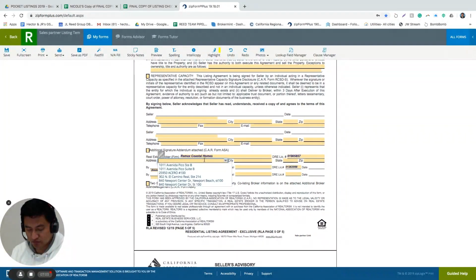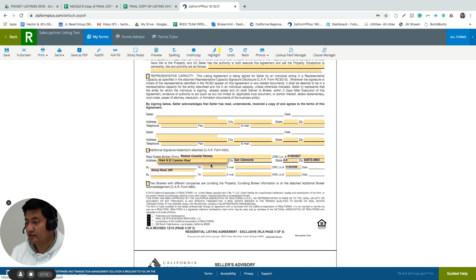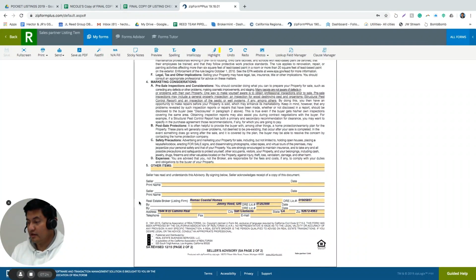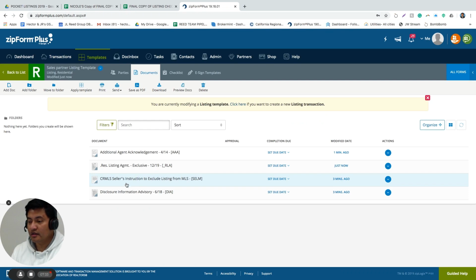So Remax Coastal Homes. And pardon me that I don't have it on hand because 1644 North El Camino Real. Boom. It's going to populate there. So that is that, my friends. And the last item you want to fill is for telephone, fax, email. You can pre-fill those as well.